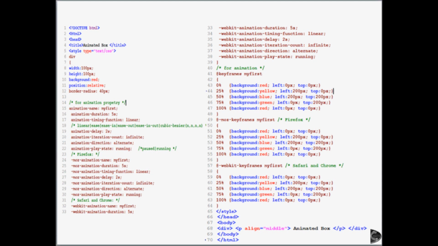So here we are specifying the keyframe my first, and we are saying 0%. If it comes from 0% to 25%, the effect will be like this: background red, and left position is 0, top is 0. So suppose this is your browser. If it completes 0% to 25%, in the beginning it will be red at this place, right?